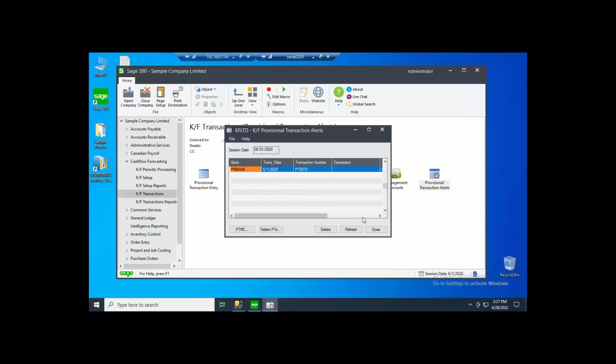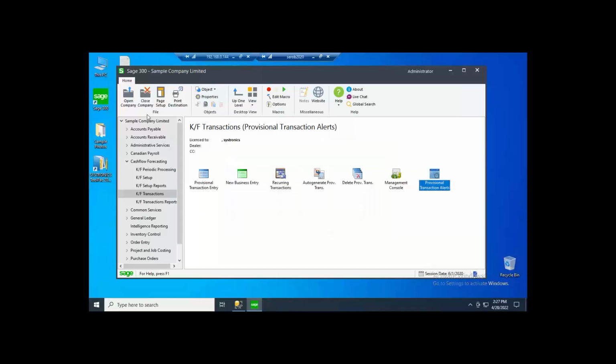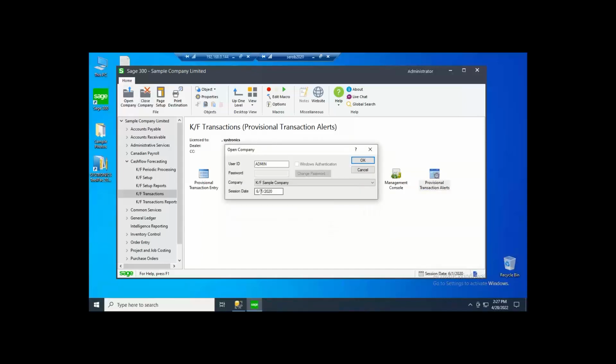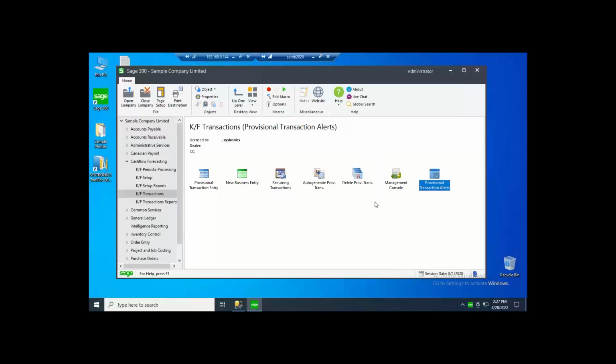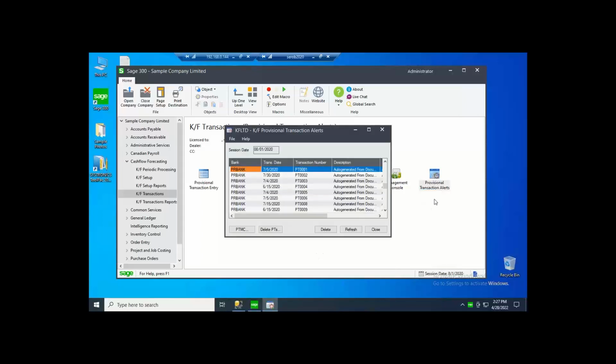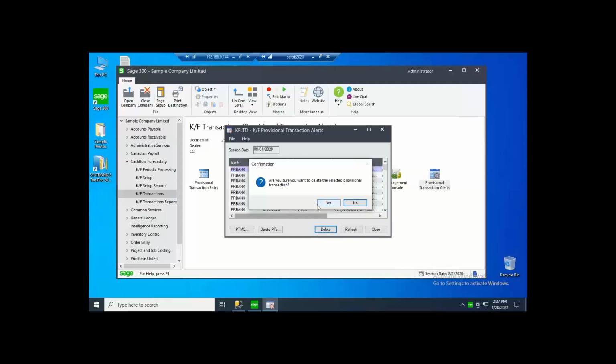Now I have just one such transaction that I just created. But if I will change my Sage 300 login date, let's say we are in the August and all my provisional transactions become obsolete. Then in that case, if I open my provisional transaction alert screen, the whole list will be shown here as obsolete. And what should be my action? Of course, I can delete them. For example, I will click the delete button and delete one by one.